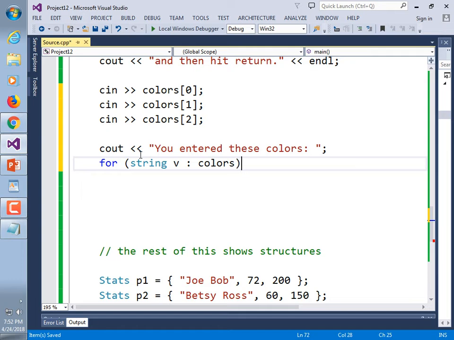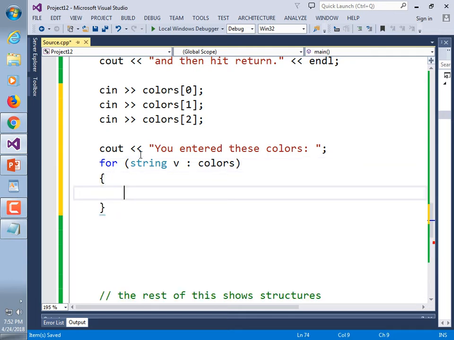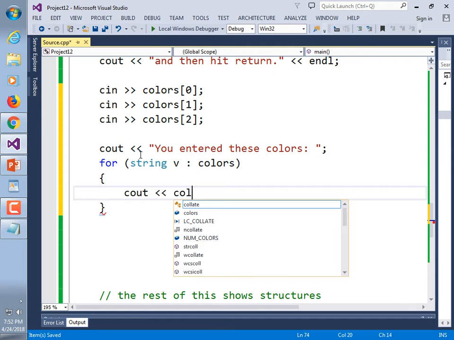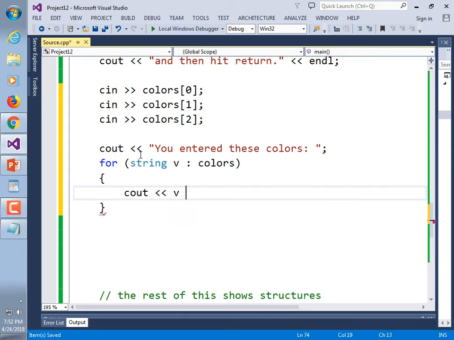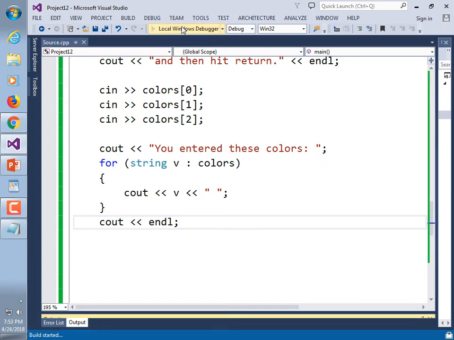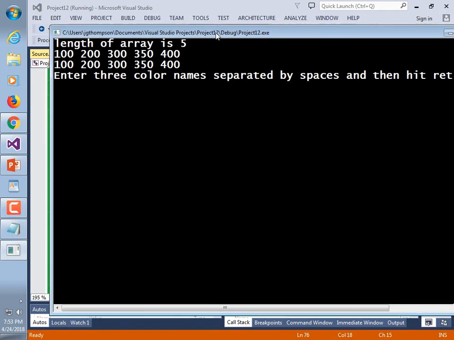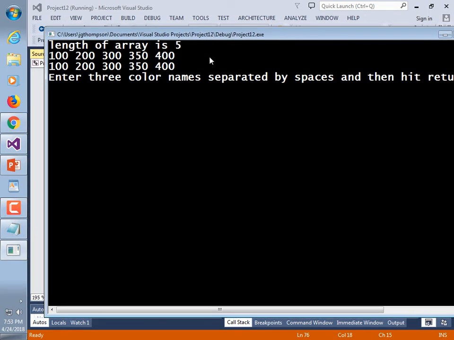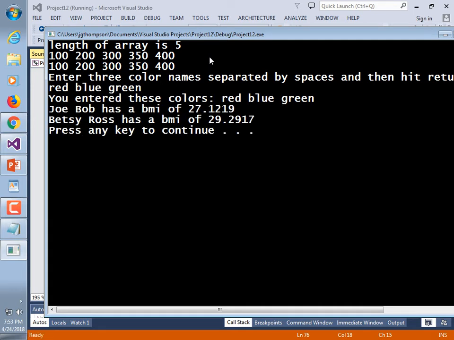every value in the colors array, string V colon colors, cout << V << followed by a space. And then after all that, cout << endl. All right, enter 3 color names separated by spaces, hit return. Okay, red, blue, green. You entered these colors: red, blue, and green. So that worked.